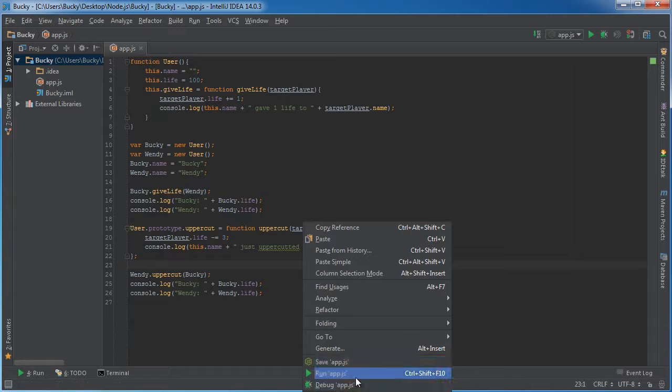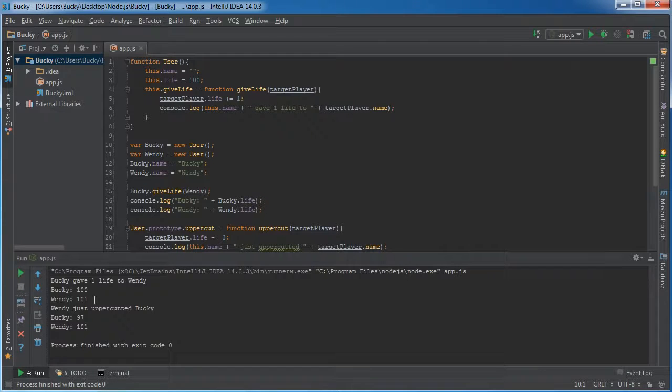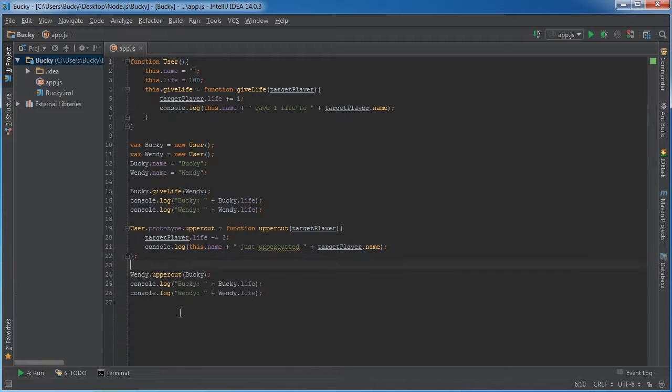So check this out. I'm going to run this bad boy. I gave 1 life to Wendy. She got ticked off for some reason. She uppercutted me. It took 3 points away from me, and she still has the life I gave her. So, you know, she's kind of a little turd nugget, but whatever.